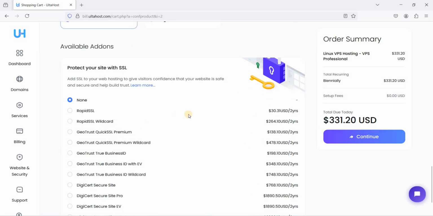Just click continue and set up your server. If you don't know how to set up UltaHost, I have created a video for that. I will put a link in the description down below. So I will be going to my client area.